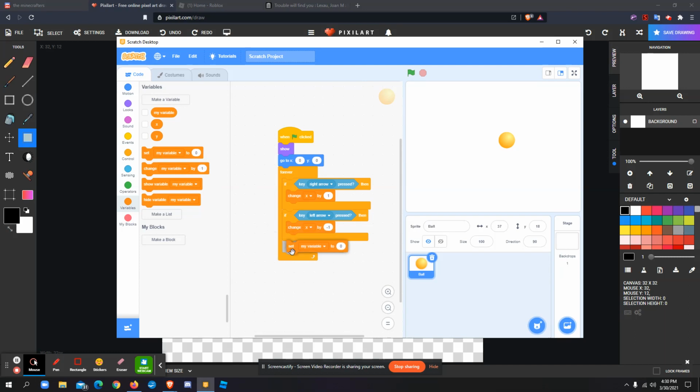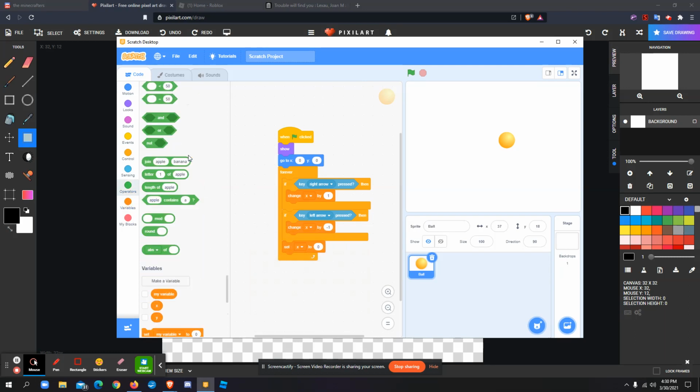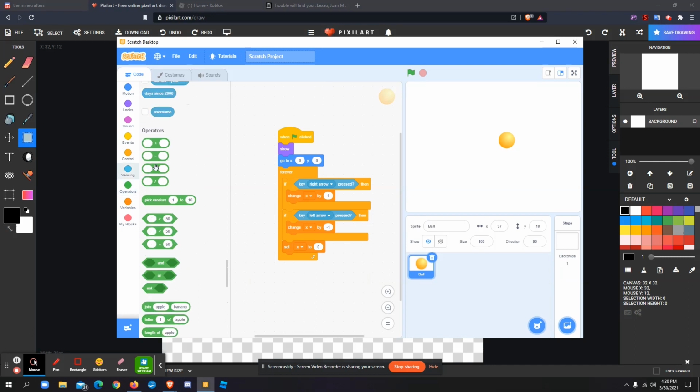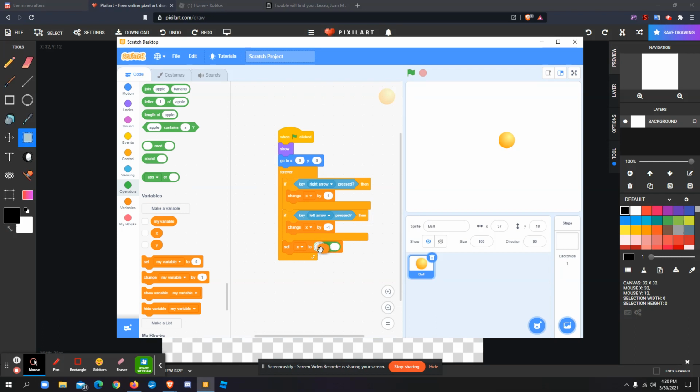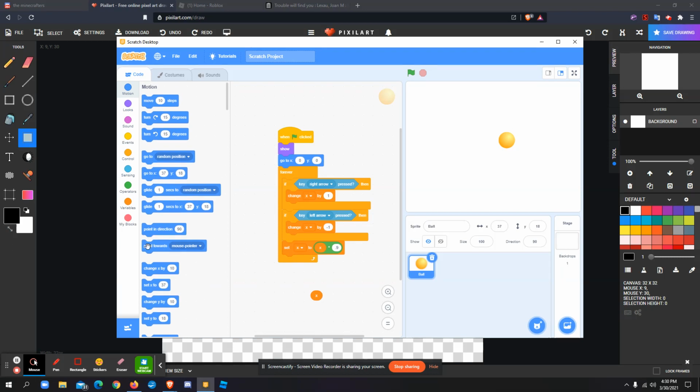Next go to set X to X times 0.9. That will add the sliding. Then put an X out and go change X by X. So now we've made the side-by-side movement.